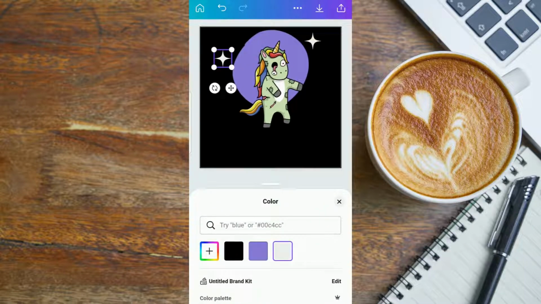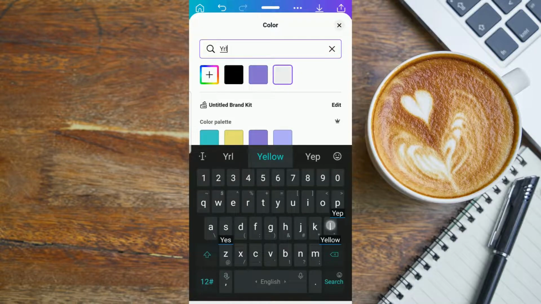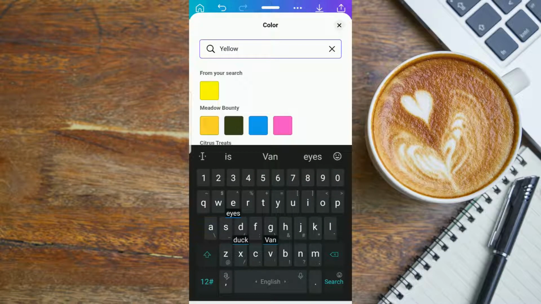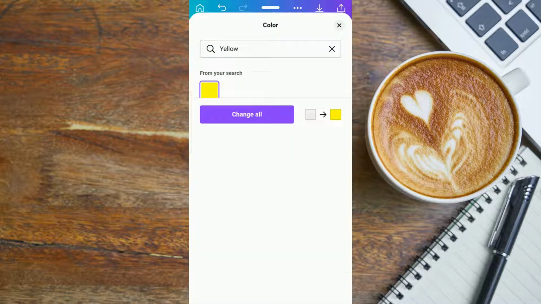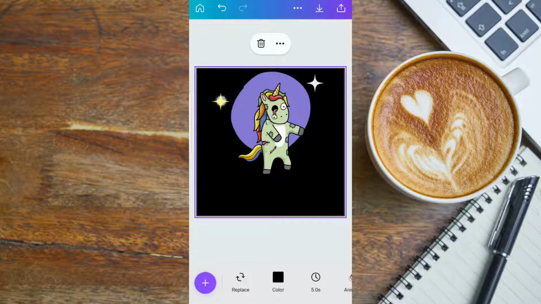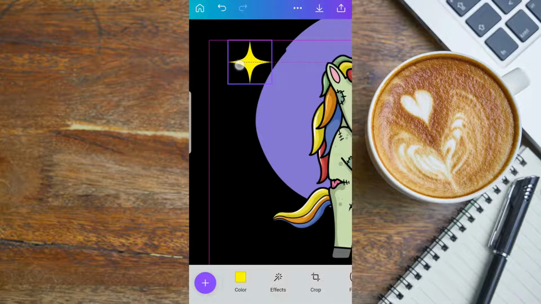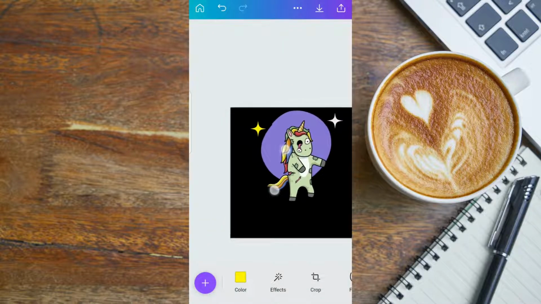If you are not seeing what you like, you can go to the search bar, where in this case it says try blue in quotes, and they give you the hex code. So I'm going to type in yellow or gold. Then let's try yellow, Y-E-L-L-O-W, yellow. And then you select that. Okay. Then I'm going to just zoom in a little bit so I can get some placement information, or I can be a little more accurate with my placement.